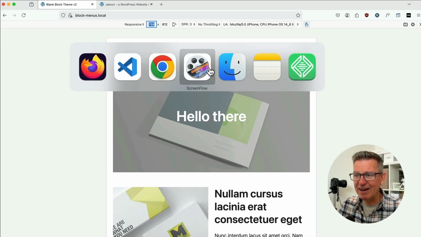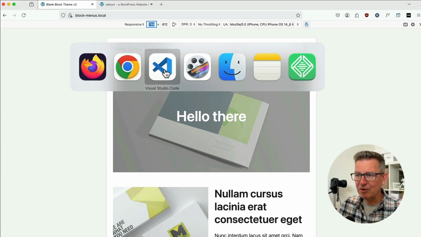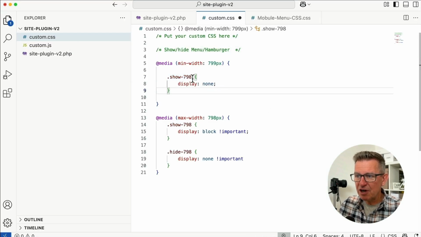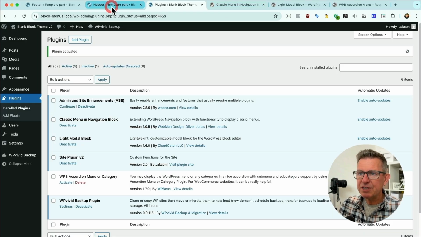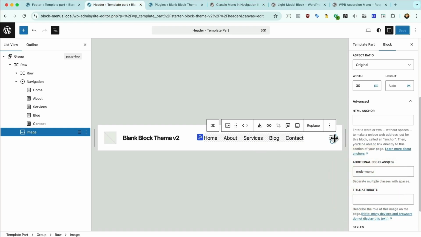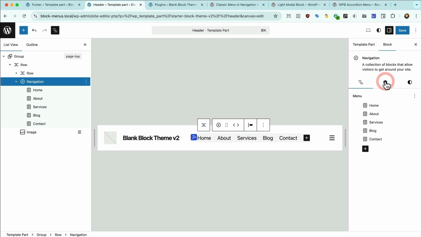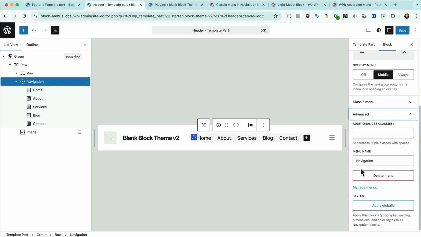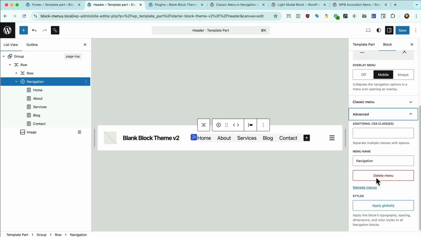Right, let's get these classes in. Where's my... So it's show 798. So back to our header, which is here. That's the one we want to show at 798. Space for more classes. And this navigation here is the one we want to hide at 798. Get to our class again. Hide 798. And in theory, that's all that needs to happen.